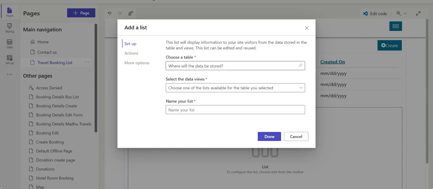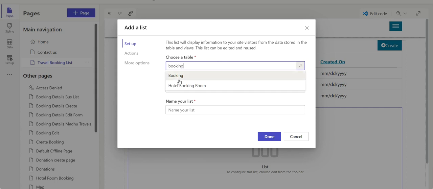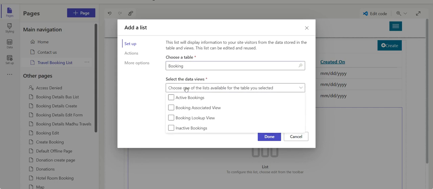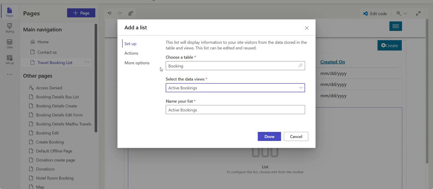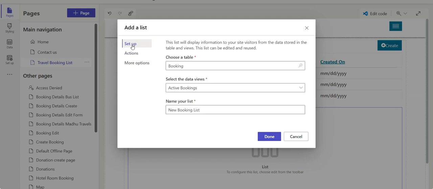So in Design Studio, this is how we can create a new list to show to our customers in a portal. I'm selecting a table like booking. Next, I'm selecting the views. Whichever views you want, you can select. Next, I'm giving the list name, new booking list. Okay, we also have a few more options once the normal setup of the list is done.